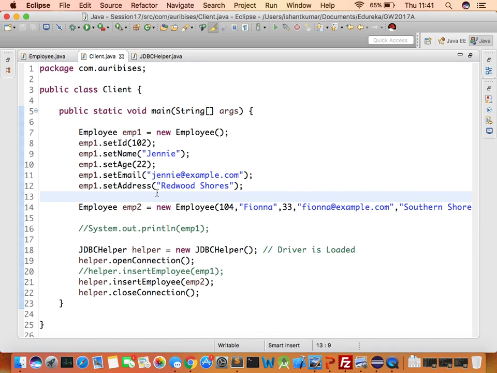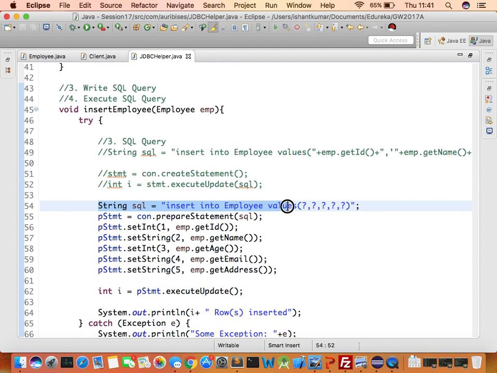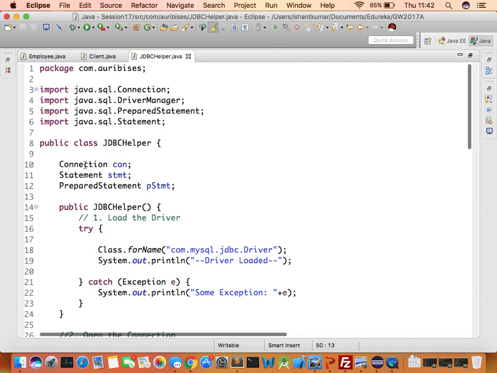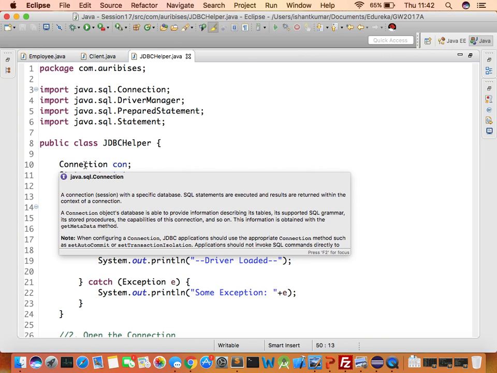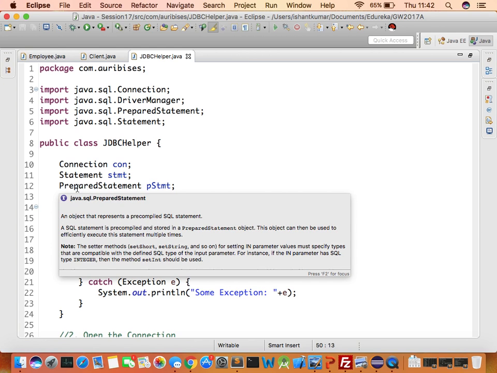So createStatement. Which createStatement? So a simple Statement, which one? This? createStatement. So Statement, all right. When you say Statement assign con.createStatement, it is a method of the Connection. Connection over here, right? So let's understand. Connection is an interface. Statement, again an interface. PreparedStatement, again an interface.